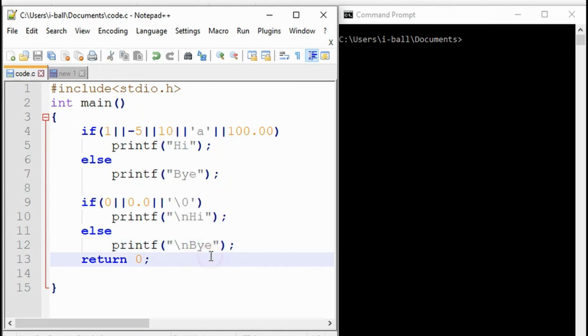So the basic thing is, if the condition's resultant is a non-zero value, it doesn't matter whether it is a float or a negative value, if it is a non-zero value only, then it will be considered true, else it will be considered false. So let's see what is the output of it. I think the output should be hi and bye.